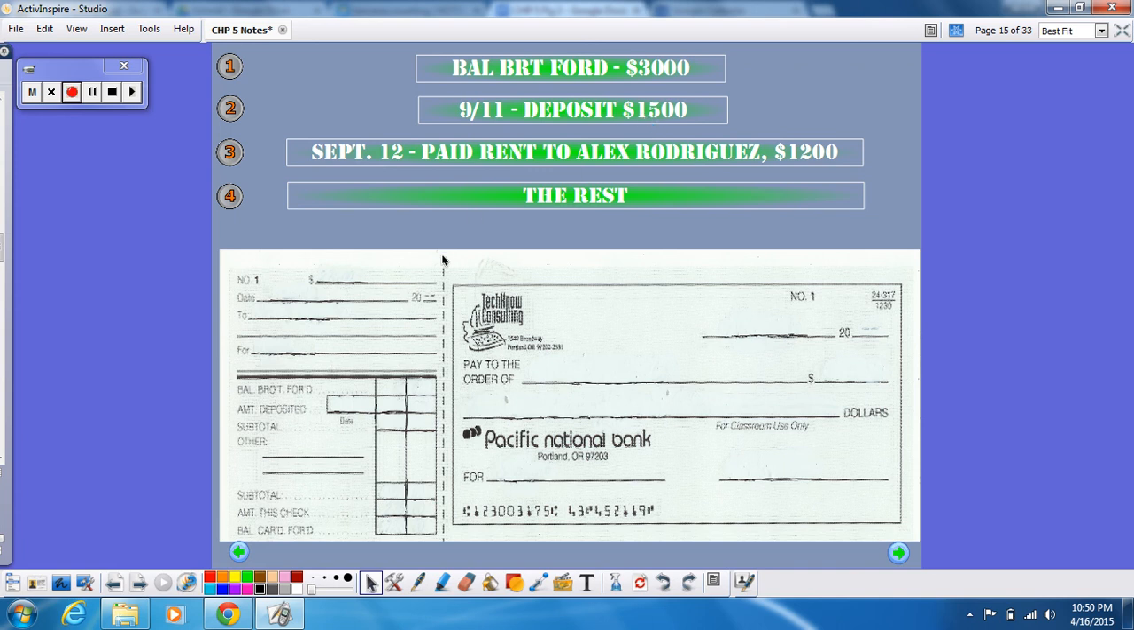Alright? So you should have where you're going to make the deposit here. Okay, balance brought forward for the example we're doing right here is $3,000. Then a deposit is made. Okay, so deposits are recorded here. Then you add up your deposit and your balance brought forward to get your new balance.